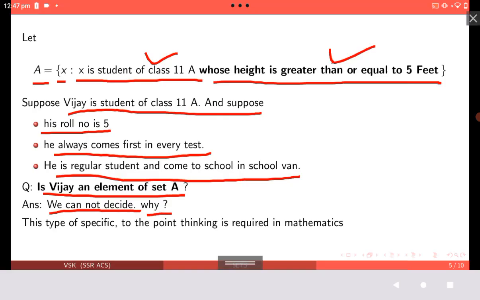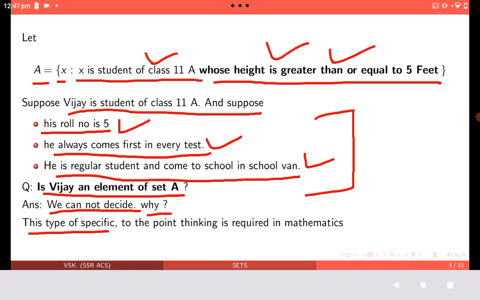Why can we not decide? Because the information given, 1, 2, 3, is not relevant to the criteria given over here. It is not told what the height of Vijay is. So here we cannot decide whether he will be an element of set A or not. It may be or may not be. So this type of specific, to-the-point thinking is required in mathematics. So in this way, we have to think in mathematics.